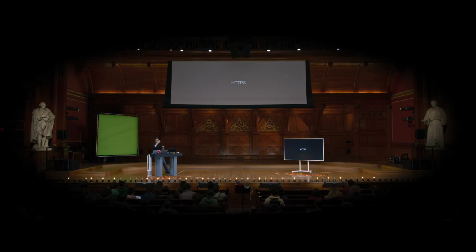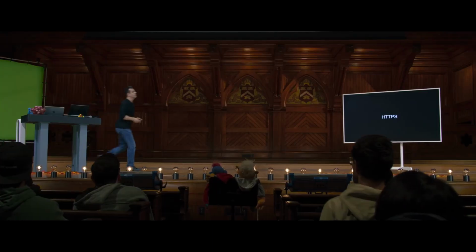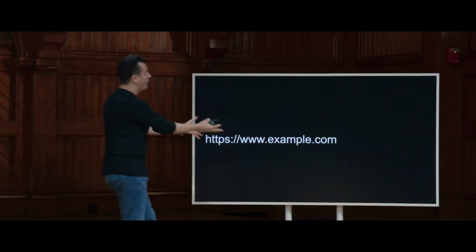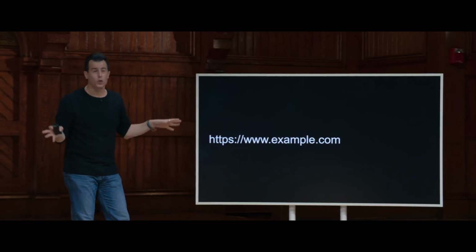Like all of us are in the habit of seeing these and typing these all the time. Well, let's actually tease apart some of the jargon here. So here is an example URL with all of the usual components.